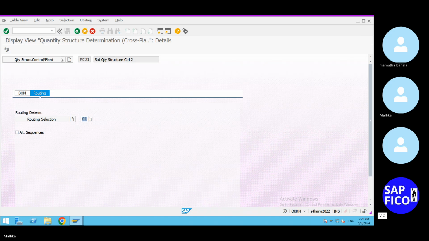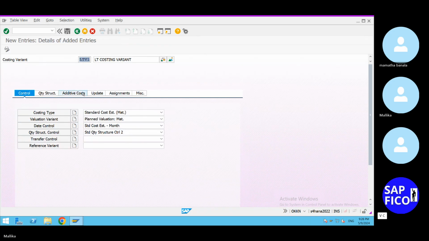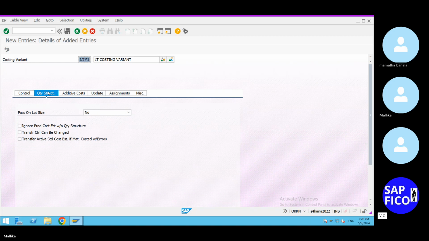Come back, step back. Here, this is the control button. You have the quantity structure tab, right? Go to this quantity structure. Here you need to enter the details like pass on list sizes. Go to the drop down option. You have pass on size, right? Take out the always option. And here you have only transfer this control can be changed. Tick mark on it.